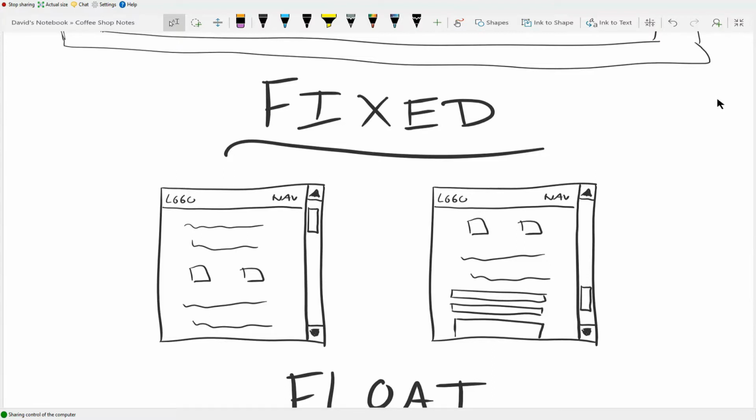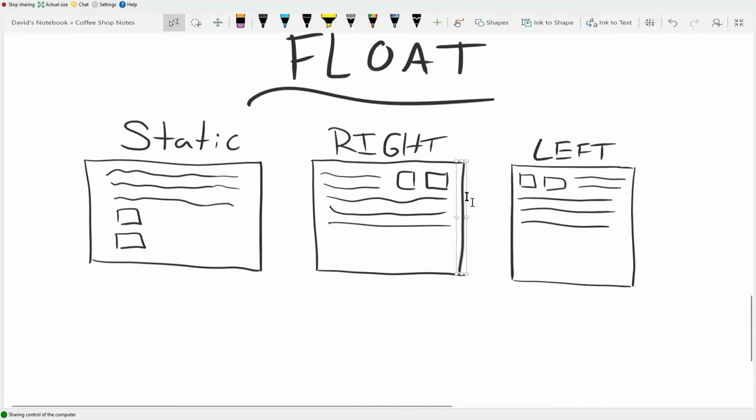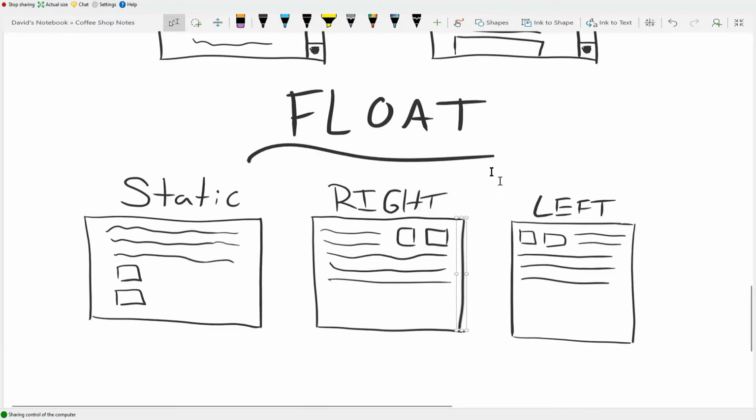The fact is that it should be fixed positioning because it is something that could be used regardless of where you are on the website or on that page. And the last one, this isn't a value for the position property. Float is its own property with different values. But it is kind of similar to absolute positioning.